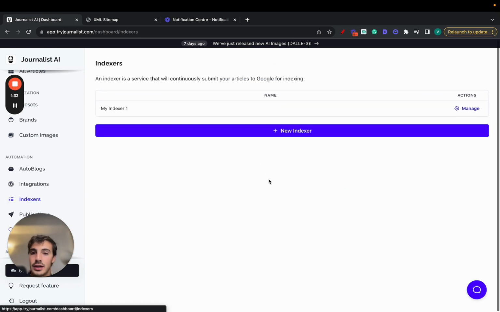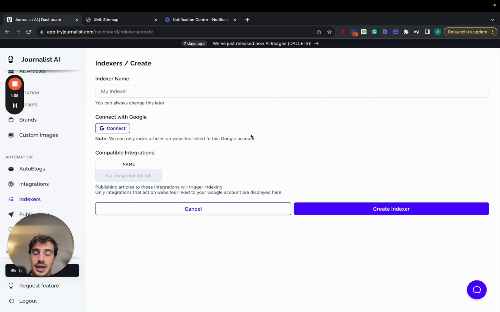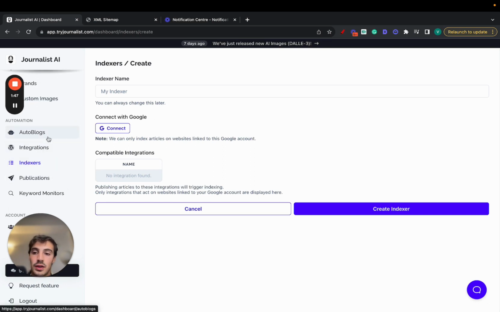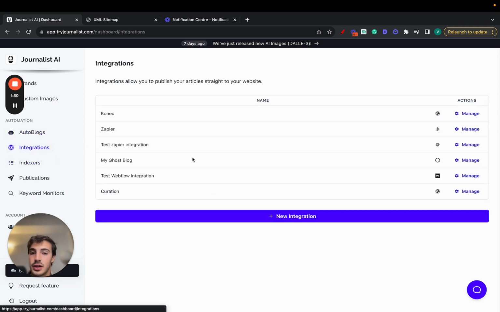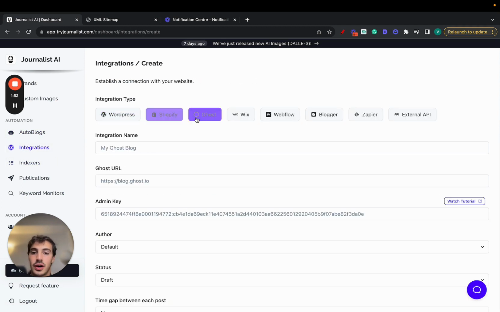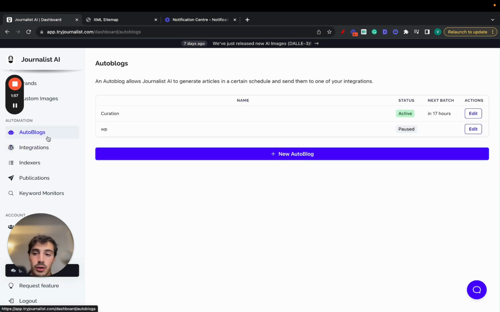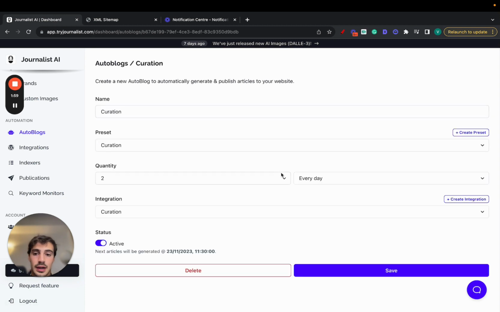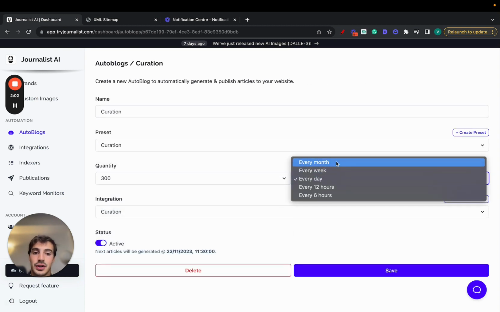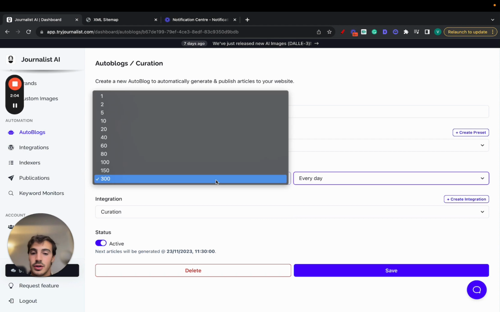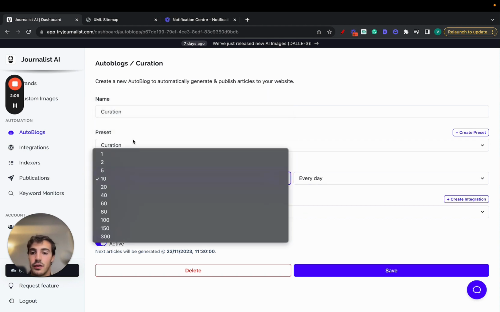If you go here to indexers, just click new indexer. And it's pretty simple. You just give it a name, you connect it with Google, it's going to connect to Google Search Console, and once that's done, every single article you produce and have published with your autoblog to your integration, again, your integration could be any one of these, WordPress, Shopify, Ghost, Wix, Webflow, Blogger's API, an external API even. You set up an autoblog, which you can set up to run and produce 300 articles every single month, weekday, every 12 or 6 hours, or most people just go with 5, right? But you can do whatever you want.